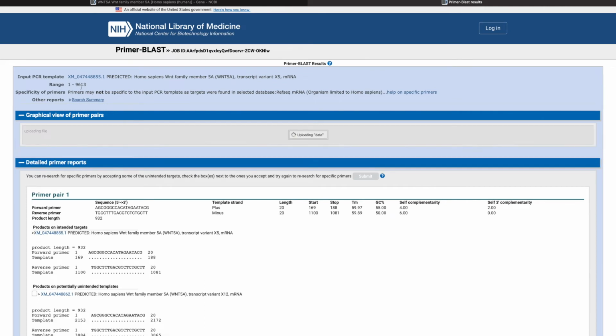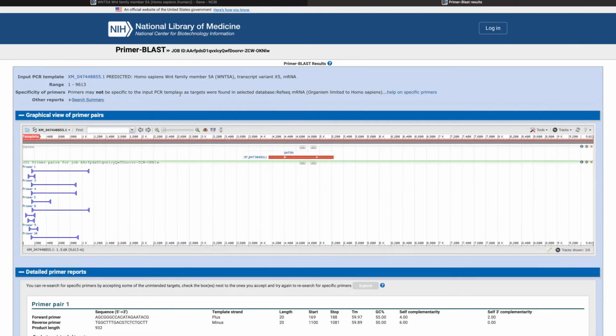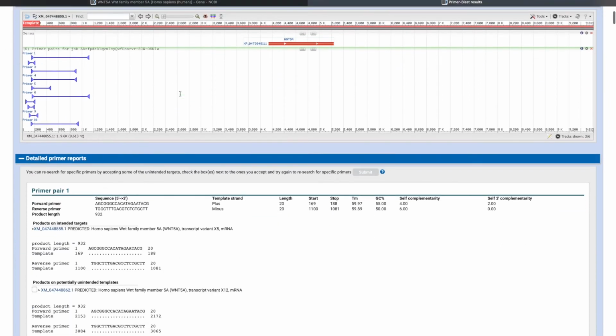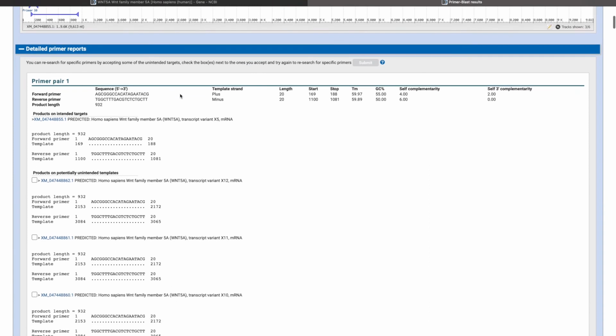At the top here, you can see that it says primers may not be specific to the input of the PCR template. And so that's just something to take note of. You won't find that error with all the genes that you use, and it's just up to you whether or not you want to end up using these primers. But as you can see the forward and reverse primers, and so the numbers here, you want to try and get as close to 0 as possible, and the TM numbers, you want to see if they can be as close together as possible.